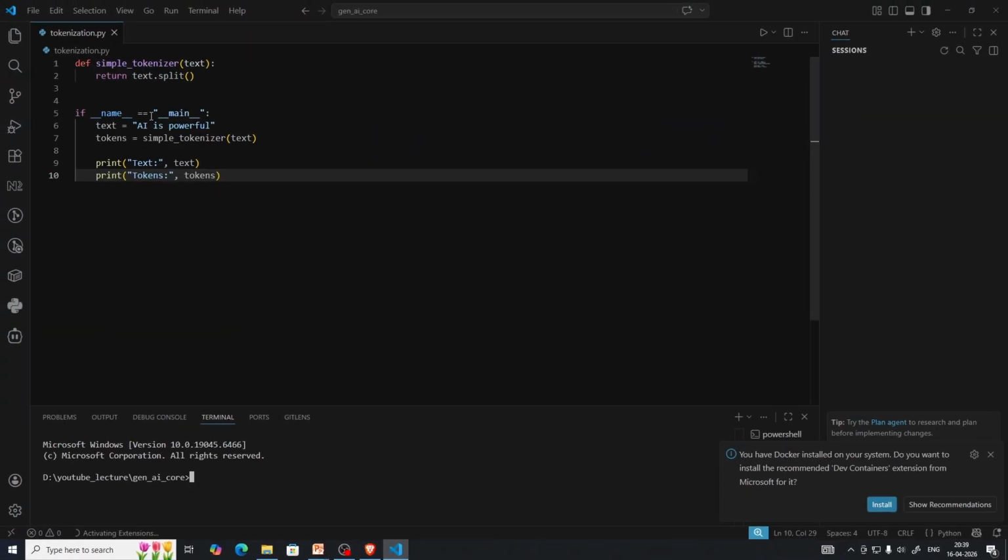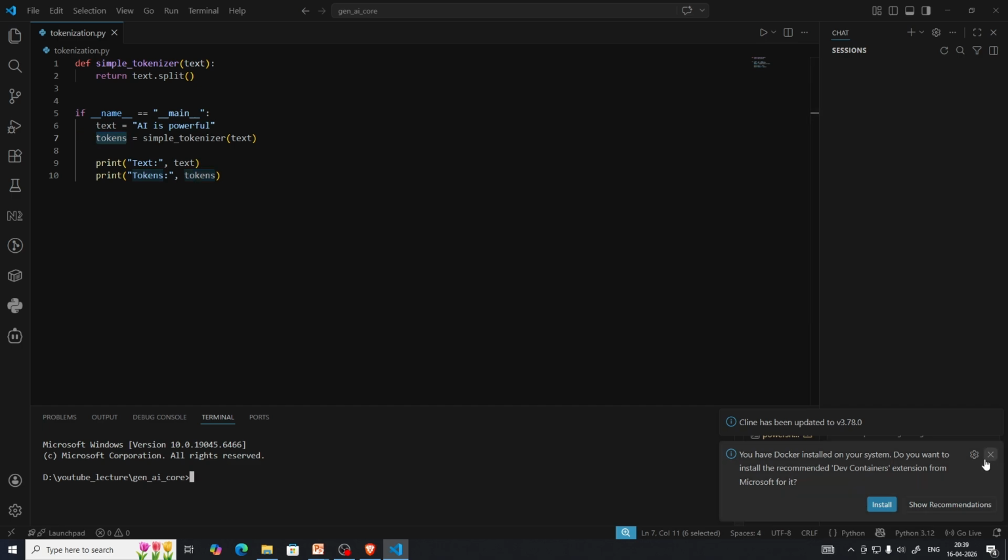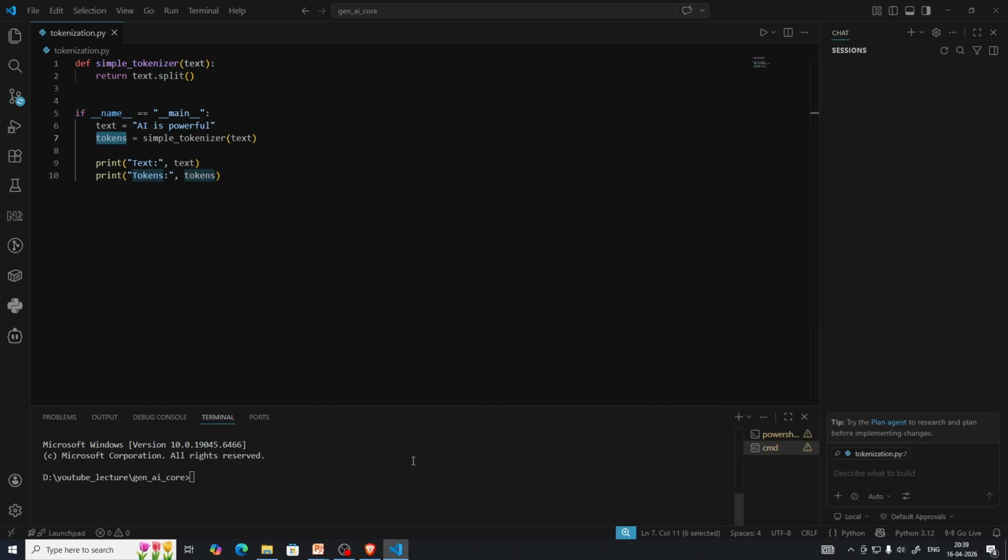So this is a simple tokenization example. Here I have just created a simple function, a simple tokenizer, that returns the text in an array format. I am splitting the text into an array. We are sending this text, "AI is powerful," to this tokenizer method, and then it sends back the tokens. So how is it going to do that? Let me close these things. Python.